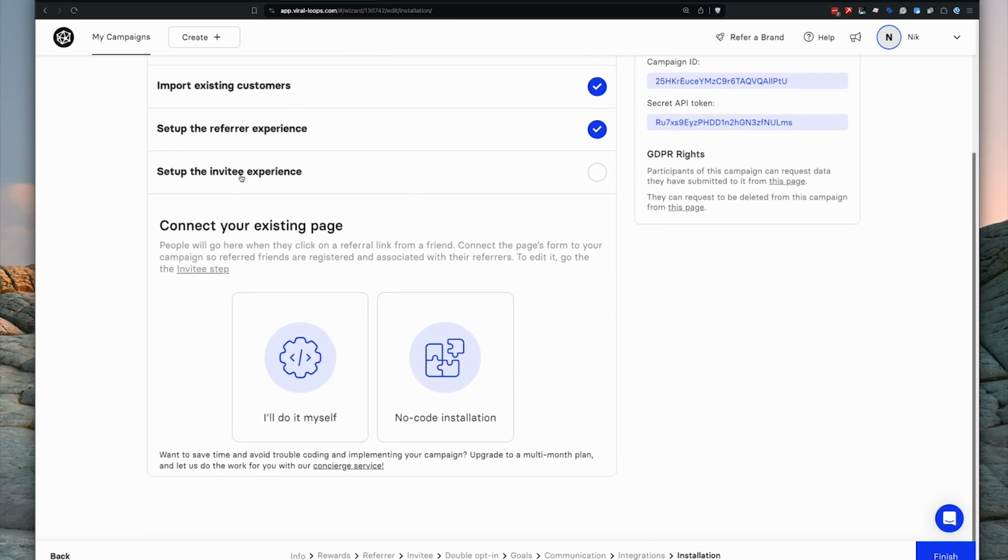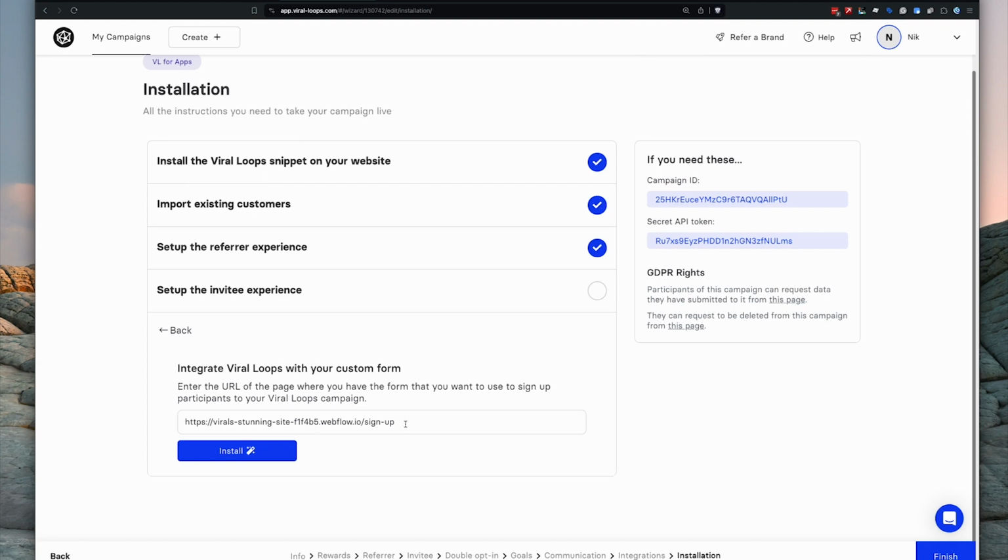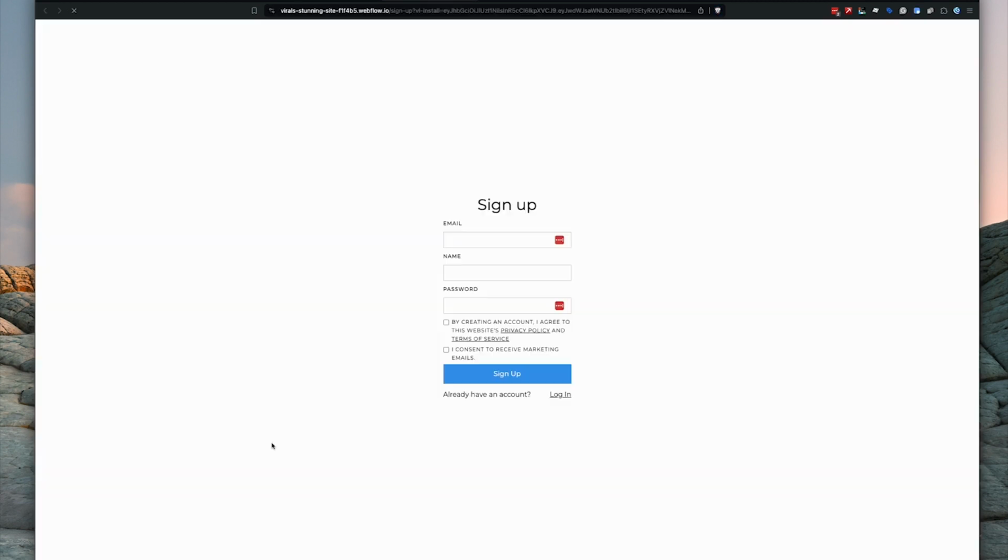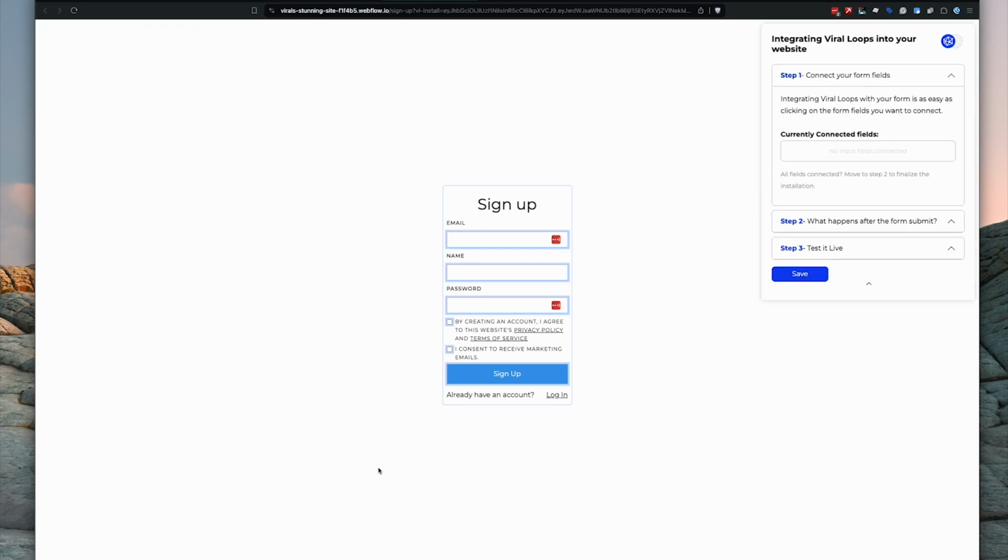The last part is the invitee experience, which is, of course, how people accept invites. Because we already have a form, and we're going to do it with basically no code, we select the no code installation. From there, we see that ViralLoops has already suggested the invitee page we have set, and we're going to click install. There we see that we're being taken to our sign-up page with the ViralLoops visual installer already appearing on our website.